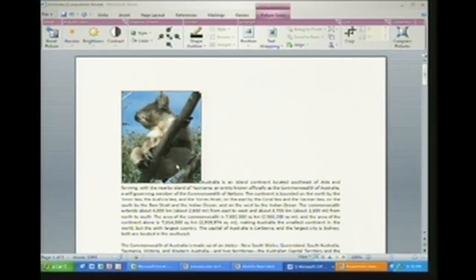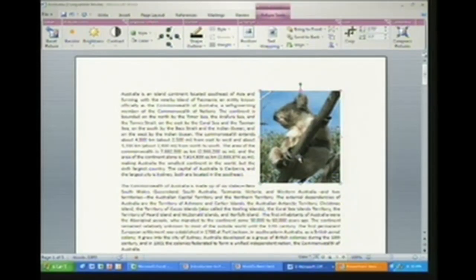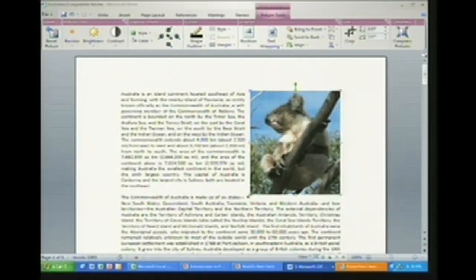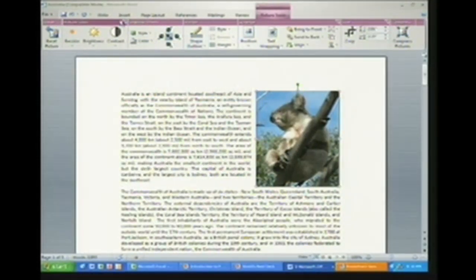You have to know how to make the picture not in line, etc. In this case, I can just use the ribbon to come in here and find the positioning that I want for it. In this case, I want it in the upper right-hand corner. I can make this a little bigger or a little smaller if I wanted. I can add a shadow to it. I can add a colored border to it.